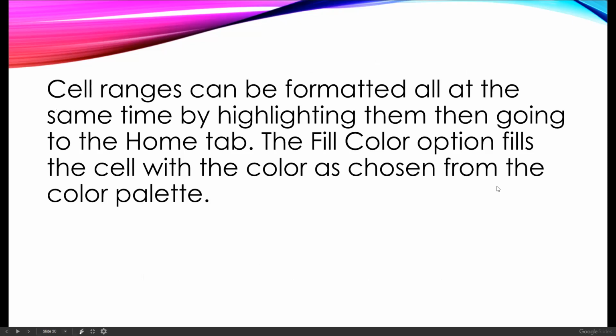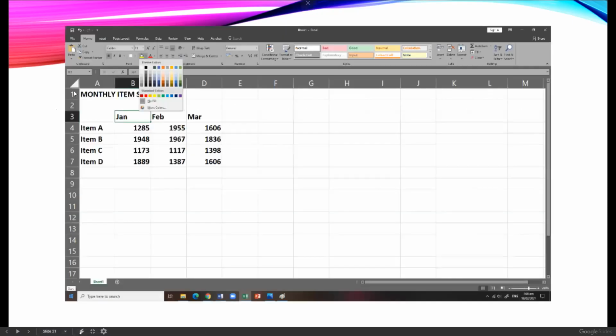Cell ranges can be formatted all at the same time by highlighting them and going to the Home tab. Use the Fill Color option to fill the cells with colors chosen from the color palette. Just like this one. When you highlight, you can fill a color inside the cell. This is for us to easily identify the content or the criteria of the particular cell.